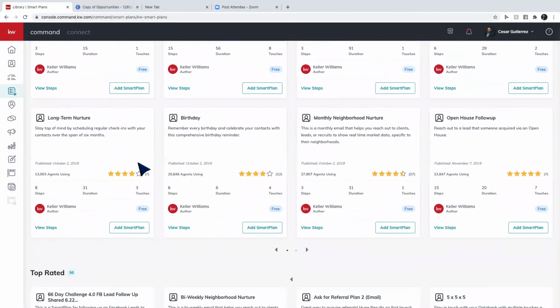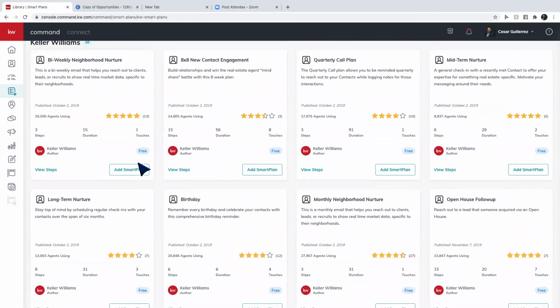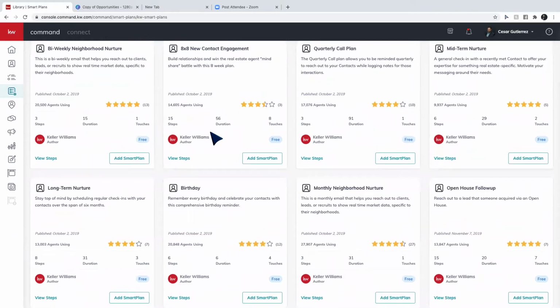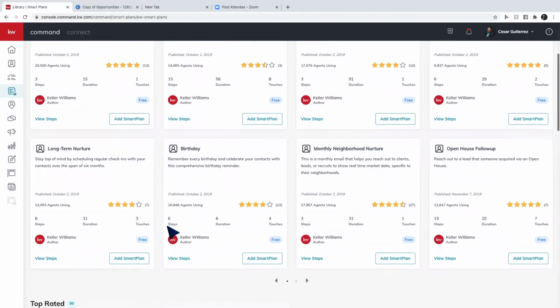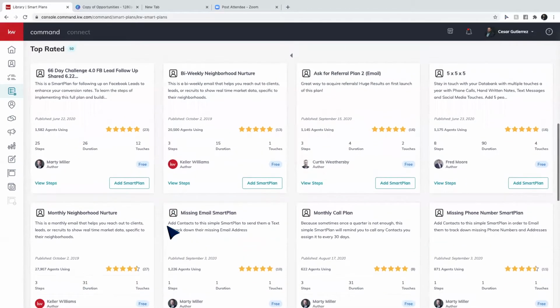and these were the ones that you typically had. It was the biweekly neighborhood nurture, 8x8 contact engagement. These were the only eight that we basically had access to, or we had to create our own. Now when we scroll down, we actually have other ones that are available, and these are people that share them. For example, this one was created by Marty Miller. This one was Keller Williams. This is Curtis Weathersby. This is Fred Moore.